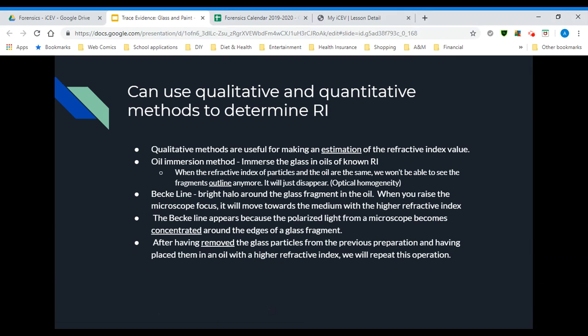When you have something of two different refractive indices, you see what's called a Beck line, which is a bright halo around the glass fragment in the oil. If you're looking at this underneath a microscope and you raise the focus of the microscope, it moves towards the medium with the higher refractive index. And this happens because the polarized light from the microscope becomes concentrated around the edges of the glass fragment.